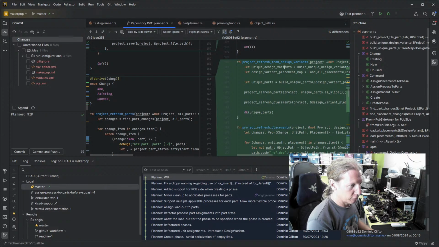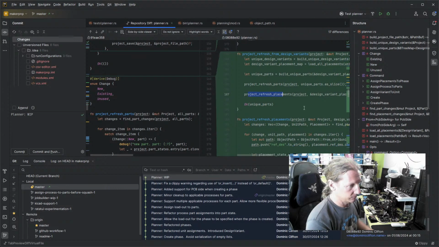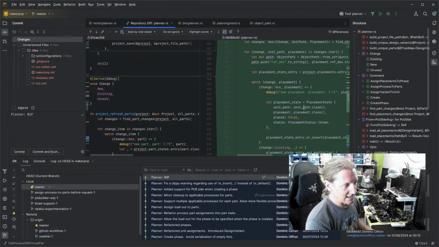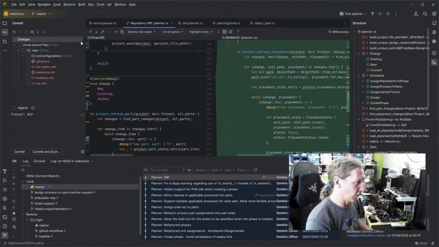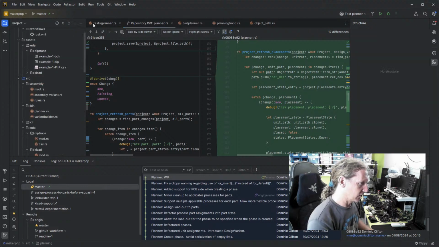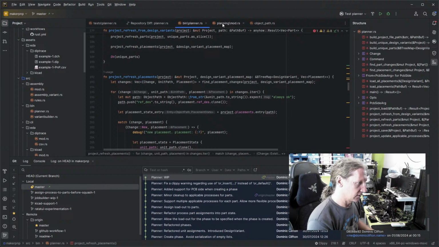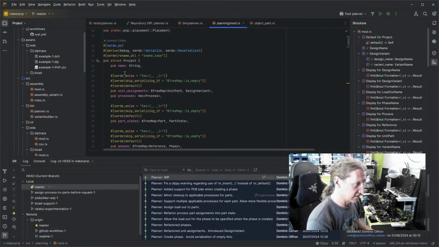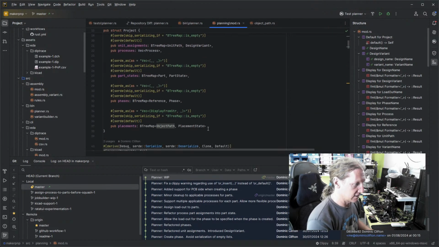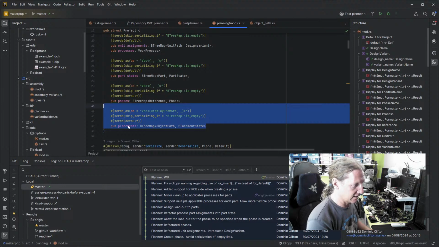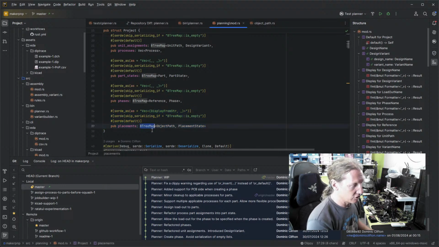Yeah, and then we've got the project refresh, which now has a refresh parts and also a refresh placements now. And the refresh placements was fun. Let's have a quick look at the project to see what it now contains. So this is the new bit that I added yesterday, which is a B-tree map of object path to placement state.